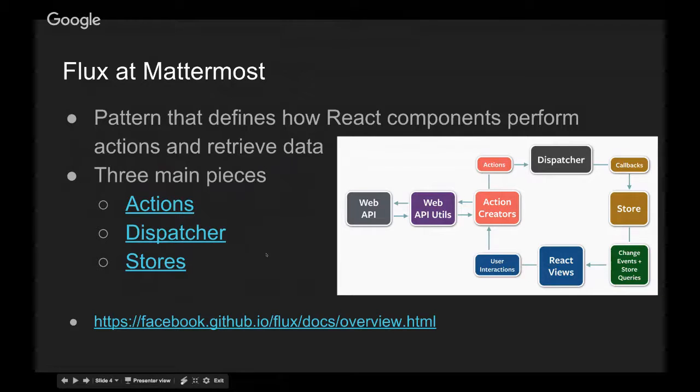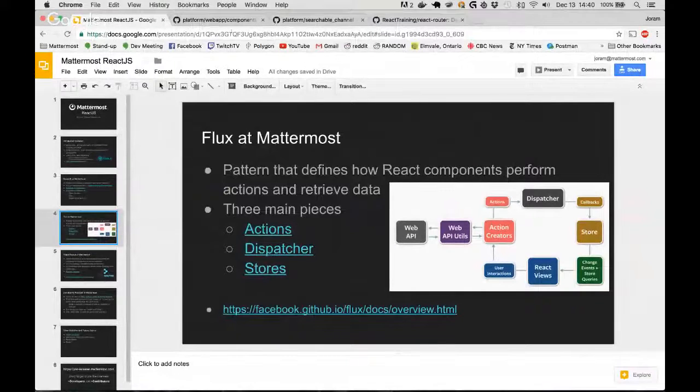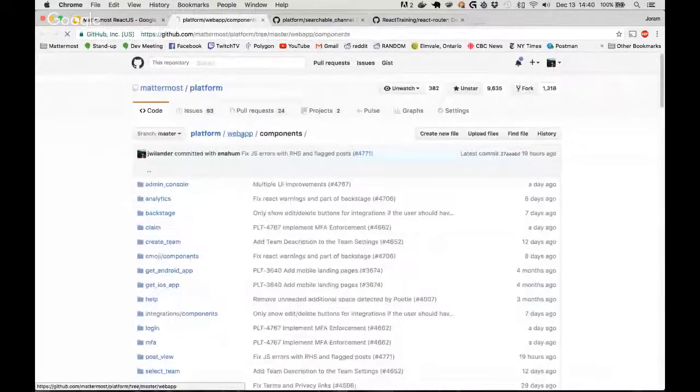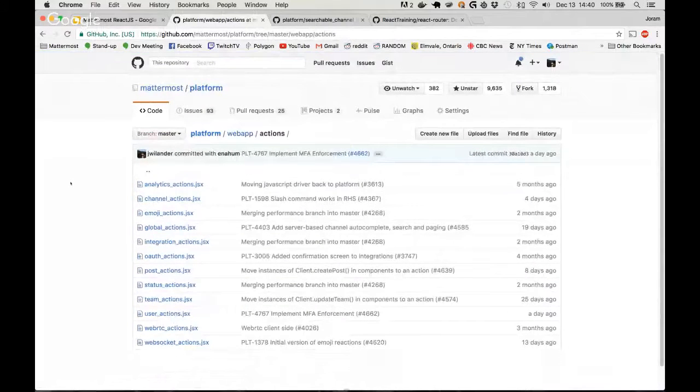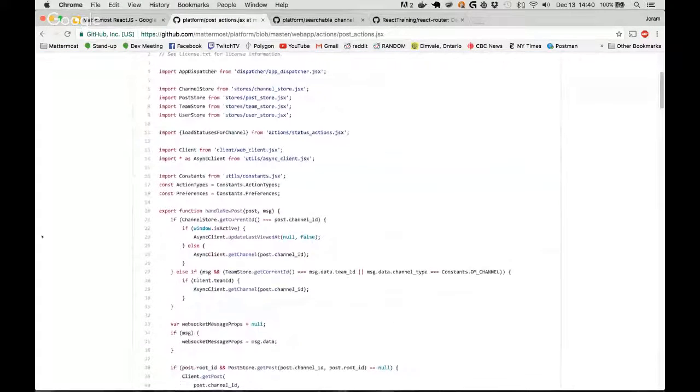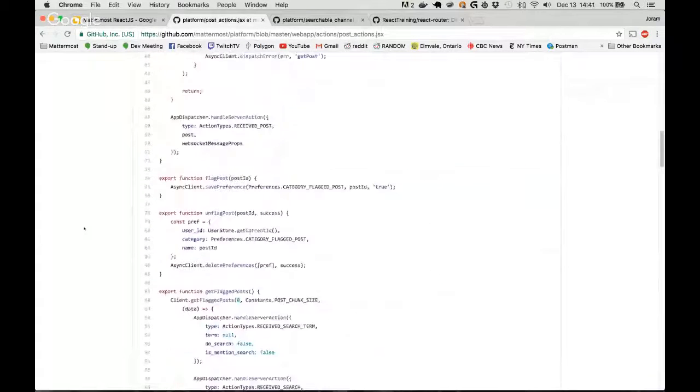So I'll back out of here again and go show the actions and stores and dispatcher real quickly. This is our actions folder. Basically, a lot of the actions in the system belong here. Let's look at post actions for an example. Let's see if I can find a good one in here.